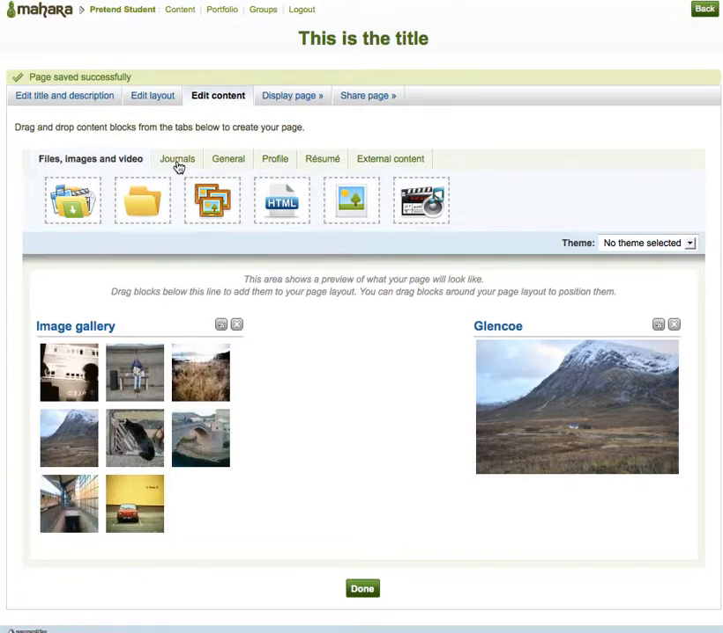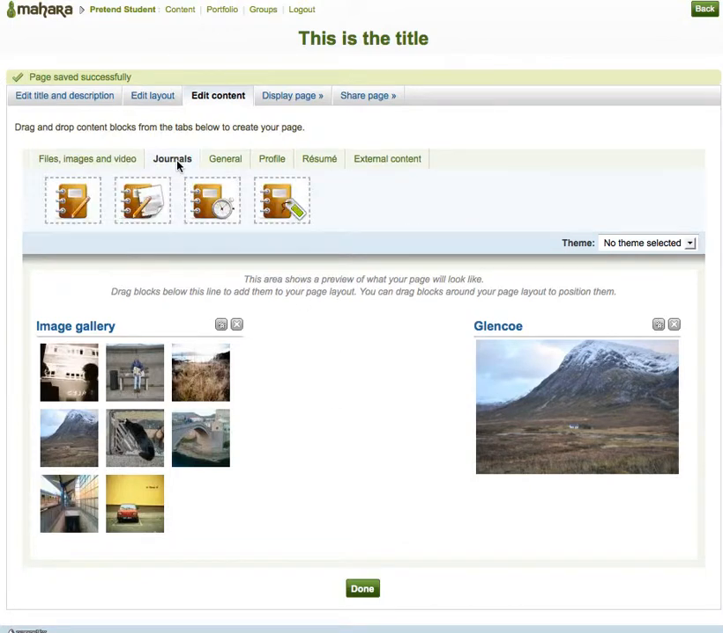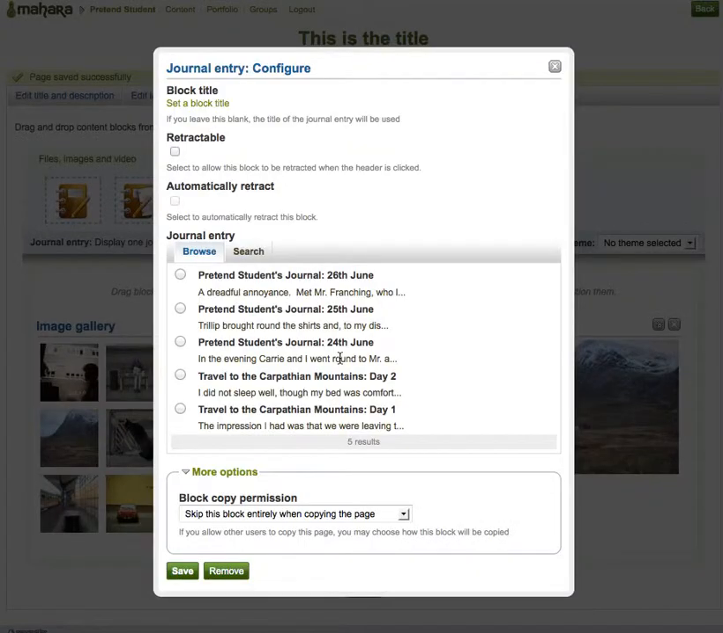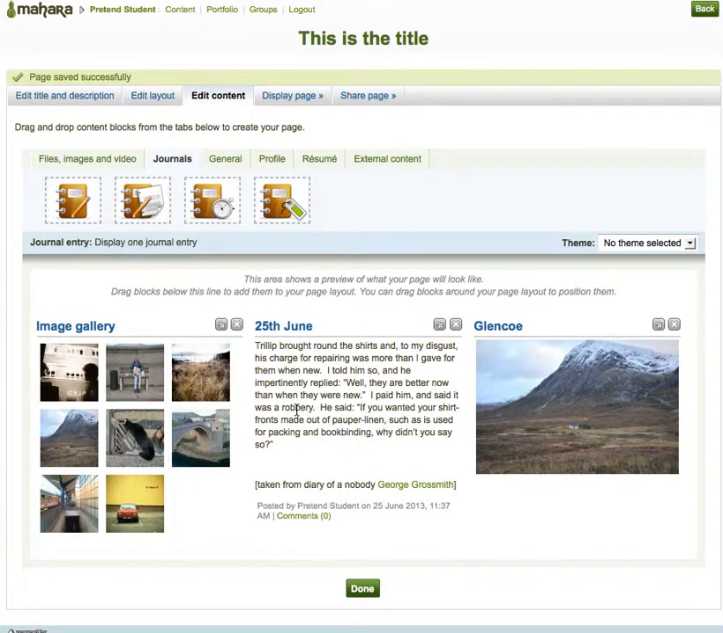Now I'm going to add one of my journals. So I click on Journals. I have several options as to how I add them. I'm just going to add a single journal entry. Drag it, drop it. I'll be offered all the journal entries that are available. Picking that entry and click Save. So there you are. I've got a gallery, a journal and a picture.